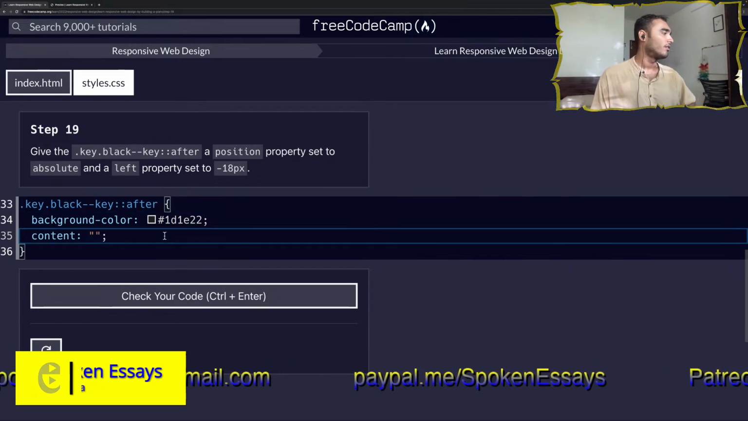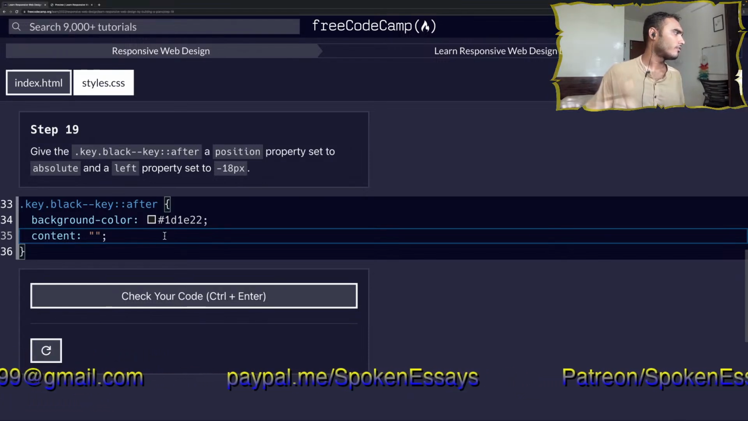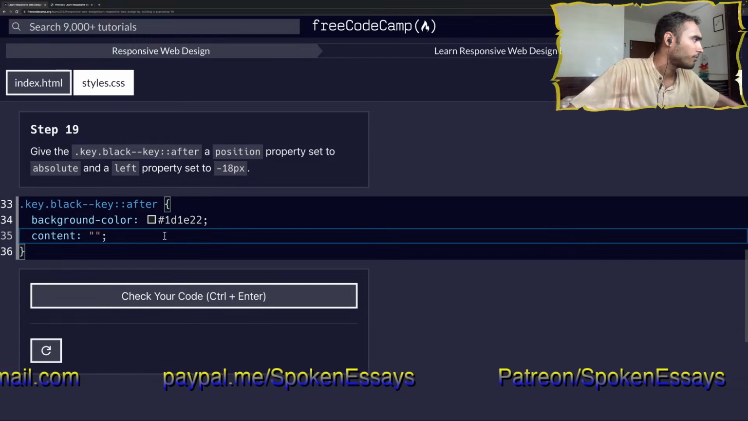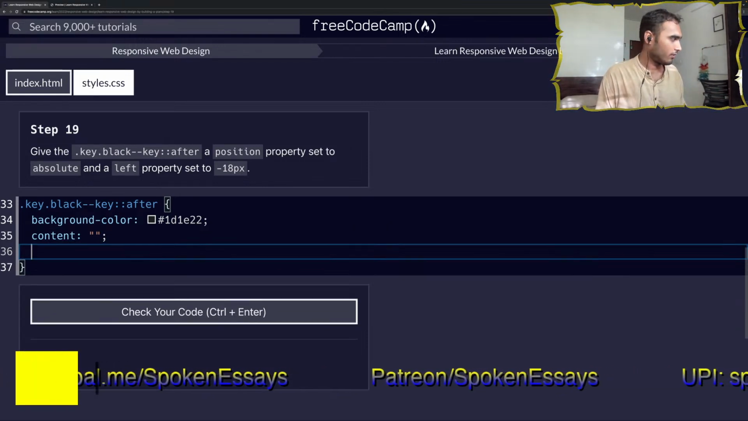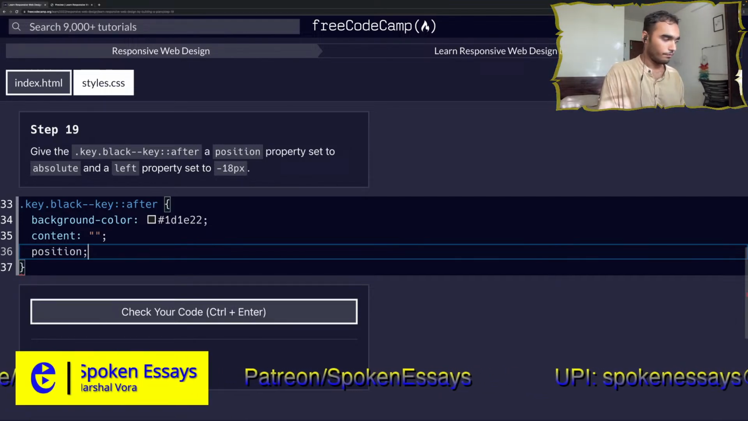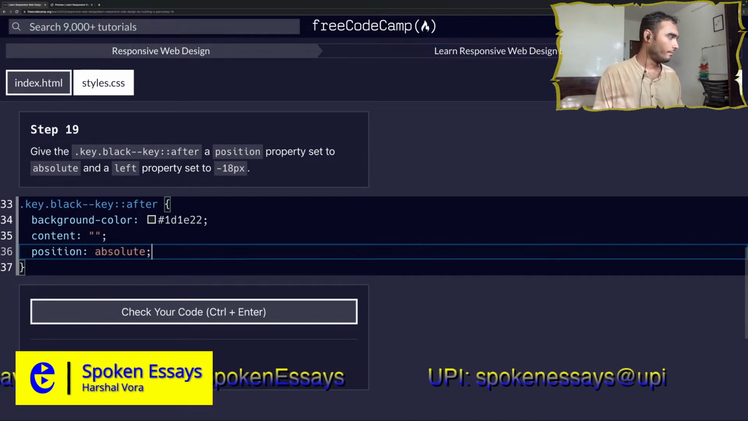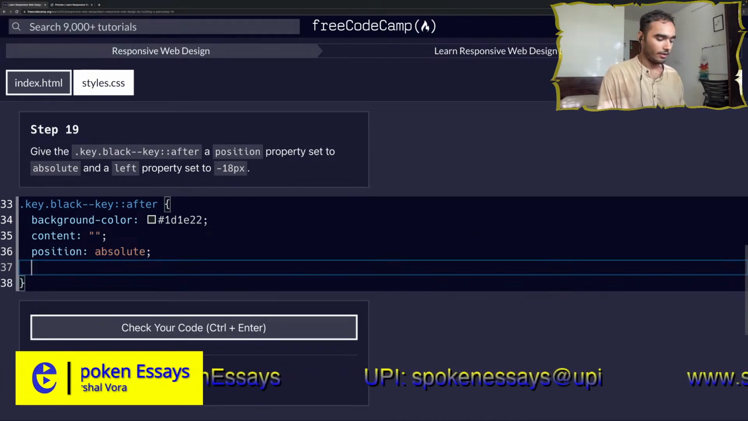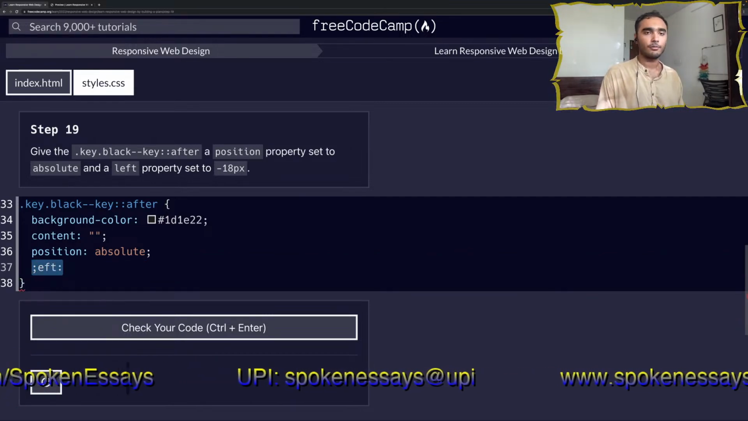Anyway, anywho, I'll write. So we're supposed to give the key, black key, a position property of absolute. Nice. Okay, so position to absolute, and a left property. अच्छा, so what is this position property for?